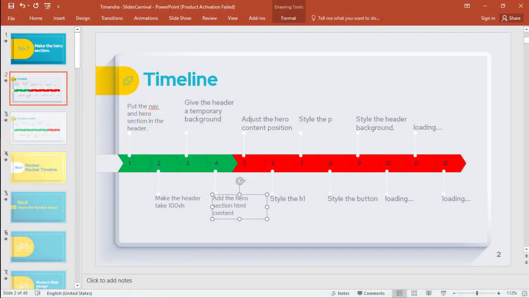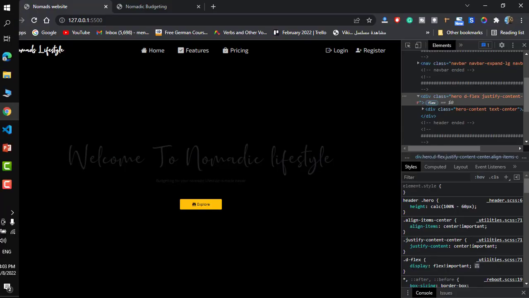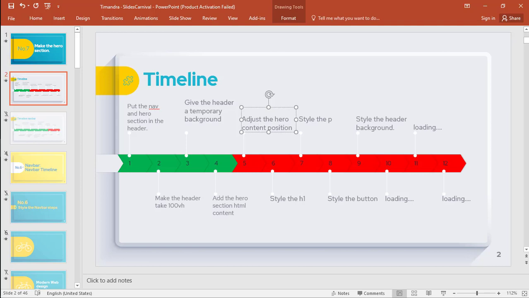What is the step now? We need to adjust the hero content position, but we have already done that, right? Everything is appearing in the right place, as you see. So we have finished that also.